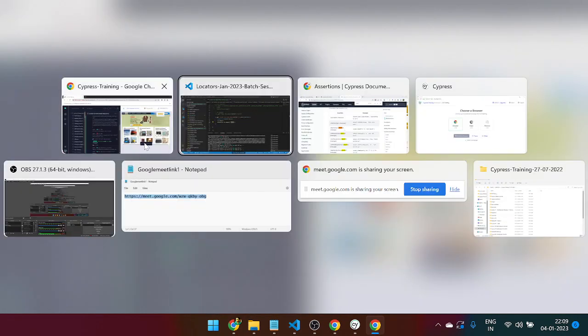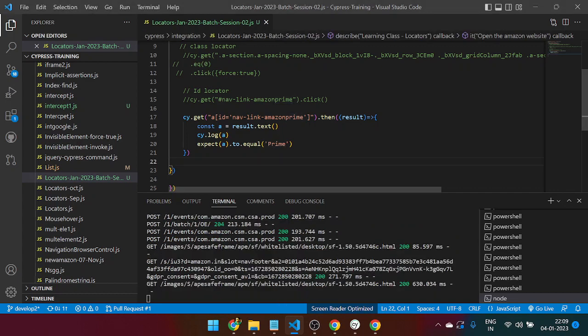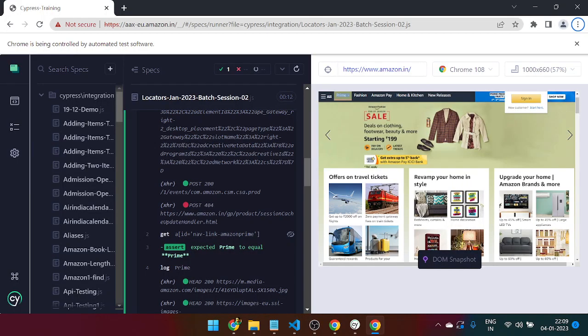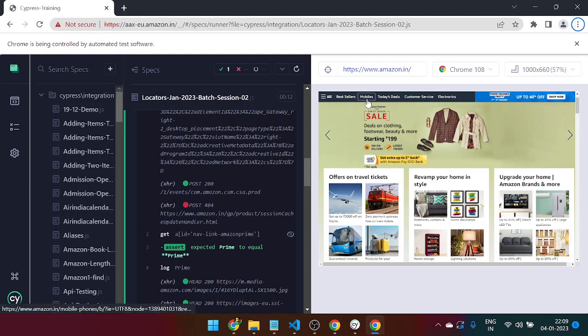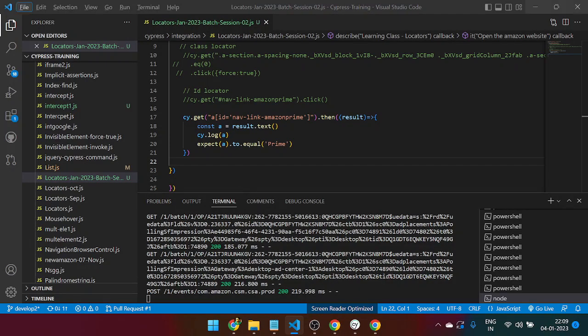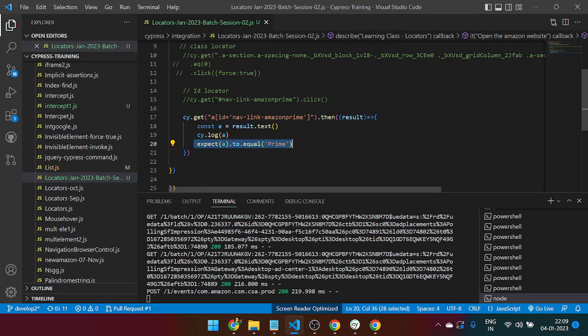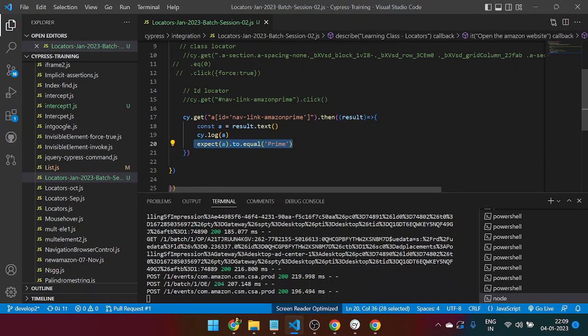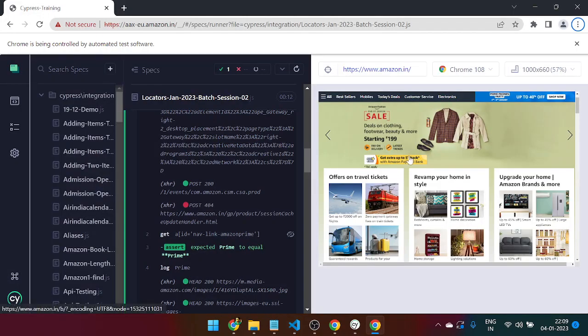Got it? I have said, if you want to check whether the spelling of this mobile is correct or not, you can use this expect scenario and check whether the mobile spelling is correct or not.